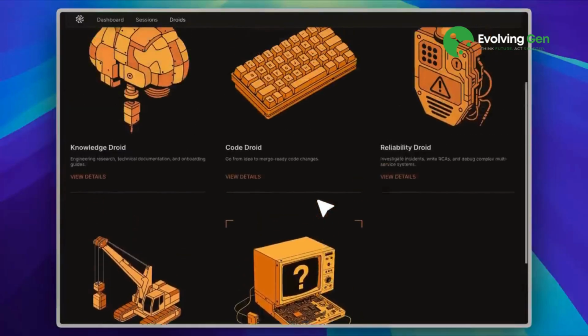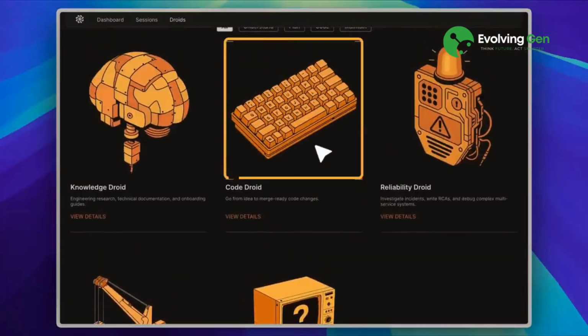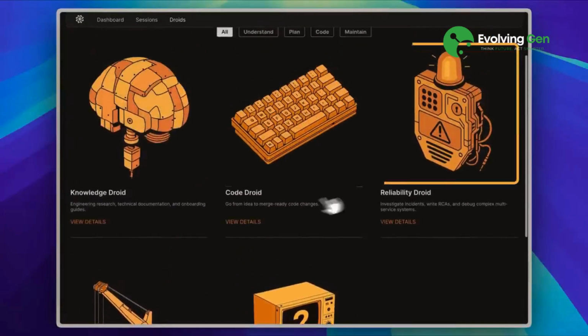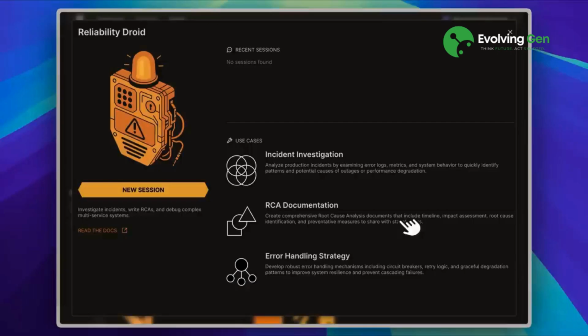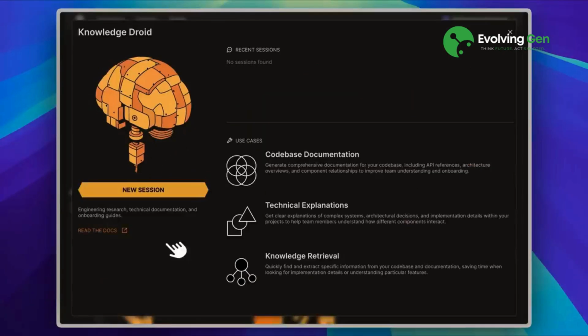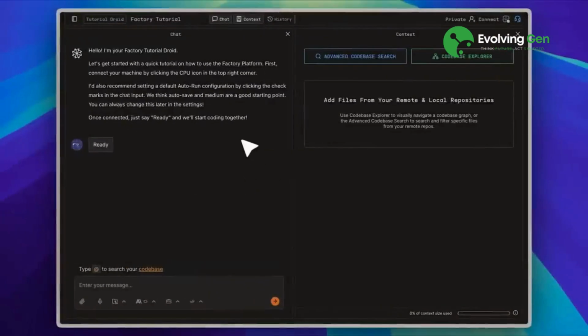After that, there's the Code Droid, which is responsible for writing code. Then comes the Product Droid, which doesn't just help with coding but also focuses on delivering a solid product by managing things from a product perspective. There's also the Reliability Droid. If you explore its functions, you'll see that it works on improving the overall stability and security of your application. And finally, there's the Knowledge Droid. This one documents your code base, offers technical explanations, and handles any external documentation you might need while working on your project. Right now, I'm in the factory tutorial, and the tutorial droid is guiding me through the steps.